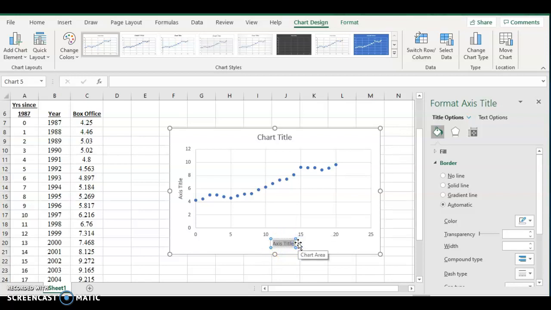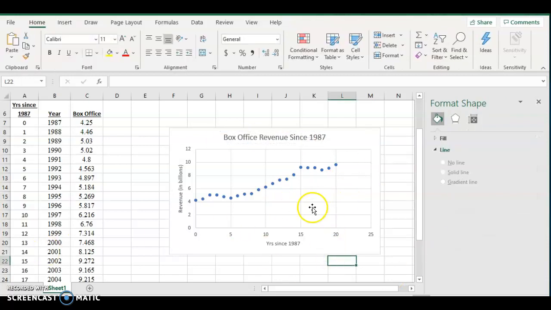Down here, I'm going to change this to years since 1987 because that's what our X values are. And then I'm going to click on this one and delete the title and put in there revenue, and in parentheses in billions. Okay, so now I've got that. I'm going to go ahead and change the title as well, and this is box office revenue 1987. Okay, so we've got that all listed nicely.